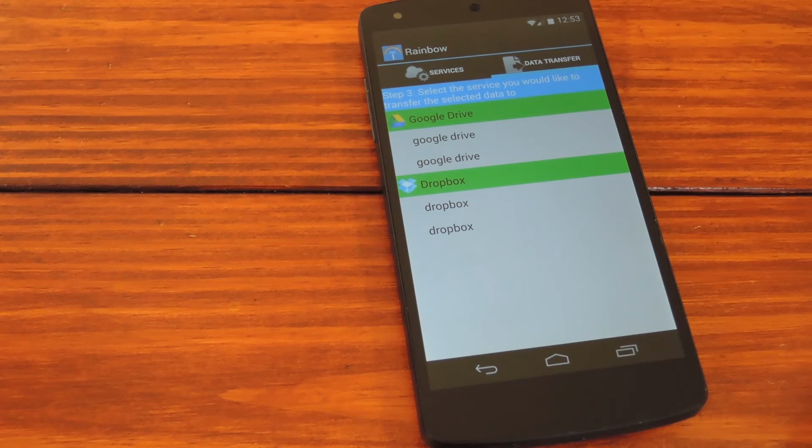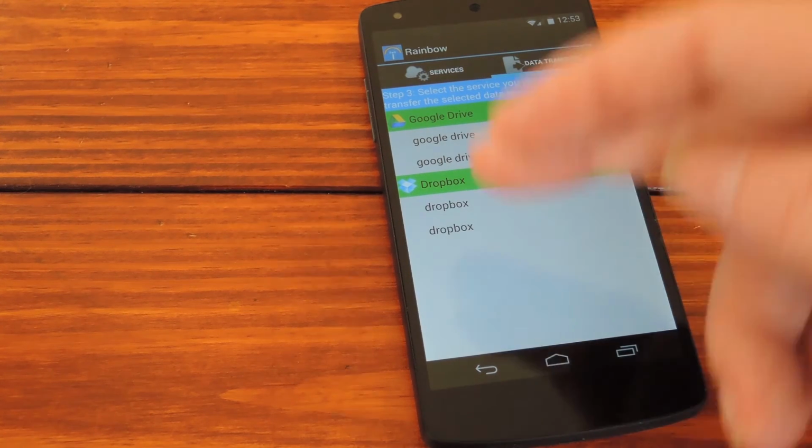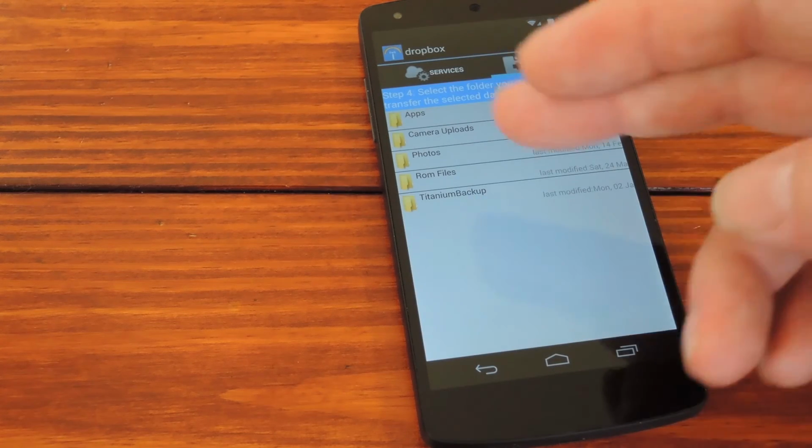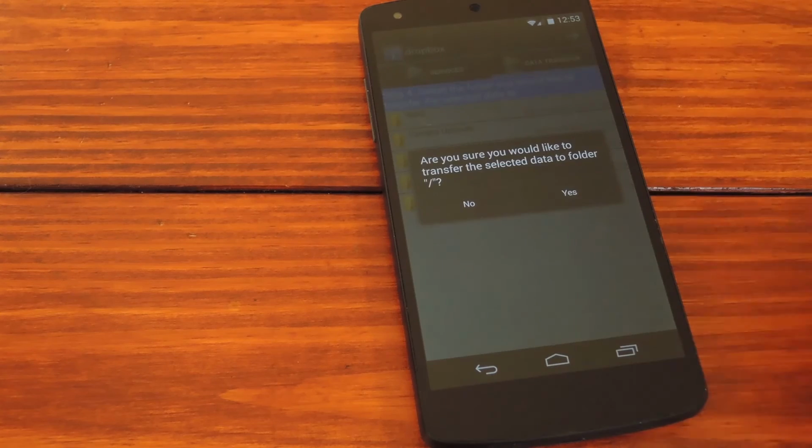Now it's time to select the destination. So in this same example where we're copying from Drive to Dropbox, it's time to hit Dropbox here. Then you get a chance to pick which folder you want to put this file in, or you can just not pick a folder and it'll go into the main directory. When you're satisfied with that, again, just hit this forward arrow at the top.